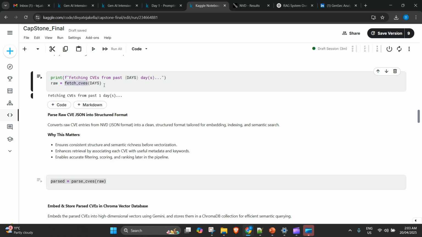fetching the raw CVEs from NIST NVD API, for which we already have an API key, and we can make requests from Kaggle out to NVD NIST API, and we are going to make sure that it is done in such a way that we are not actually hammering the NIST API server. We're just going to do it based on throttling. So once we click on this cell in Kaggle, it will just go and fetch the CVEs from the past one day.